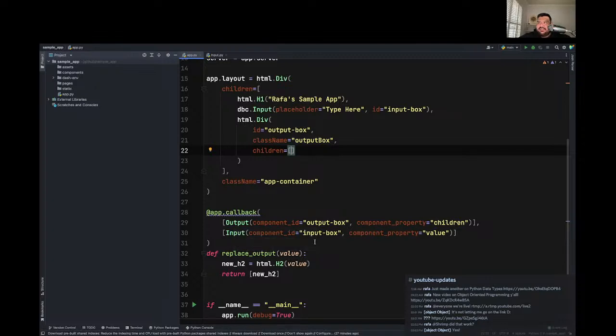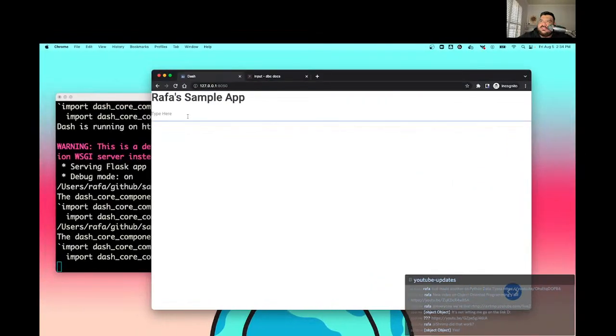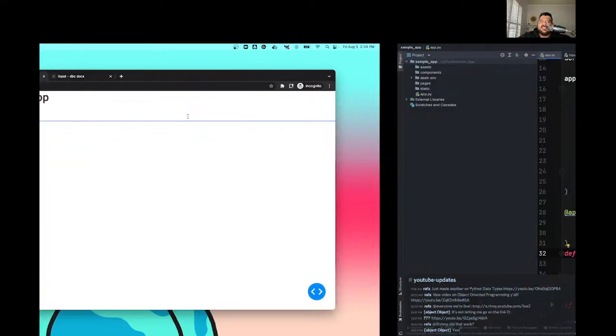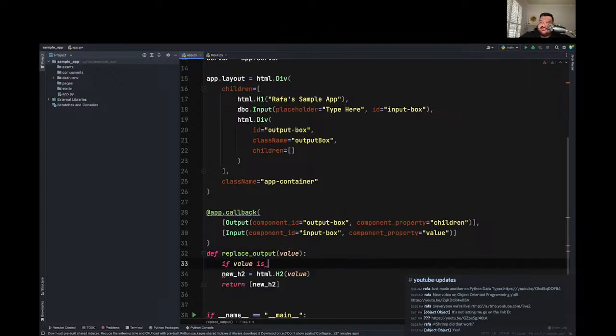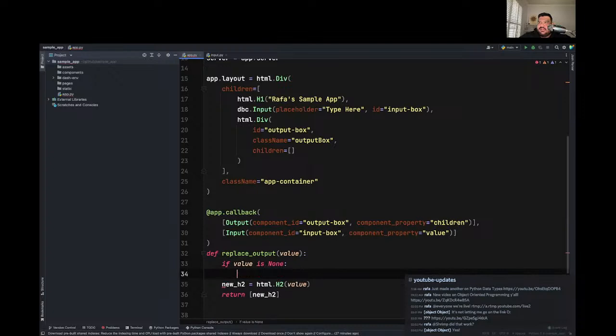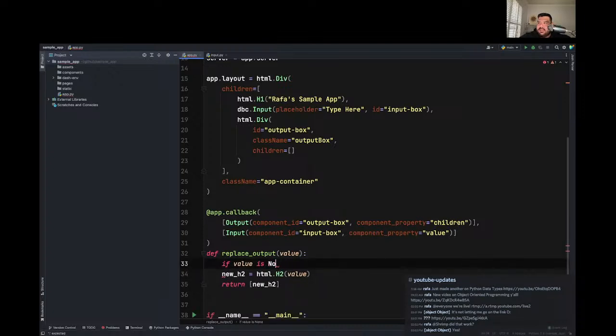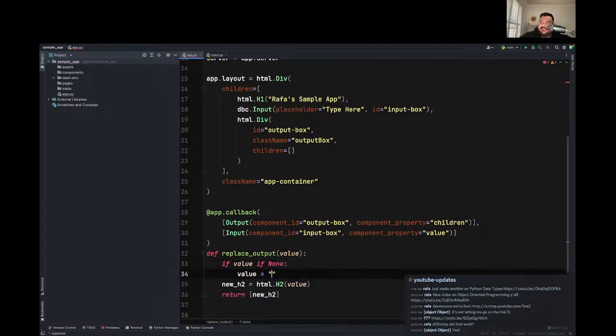our app is populating this child now. But what's it populating it with? Well, what's the value of this box currently? Nothing. I haven't typed anything in it. So let's go ahead and give it a value. Let's say if value is none, value equals nothing has been typed yet. And then we'll make our box and populate it.